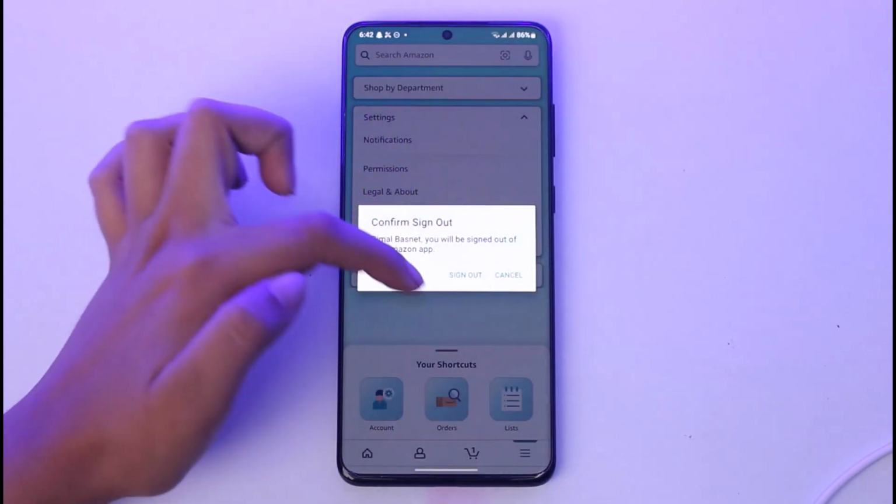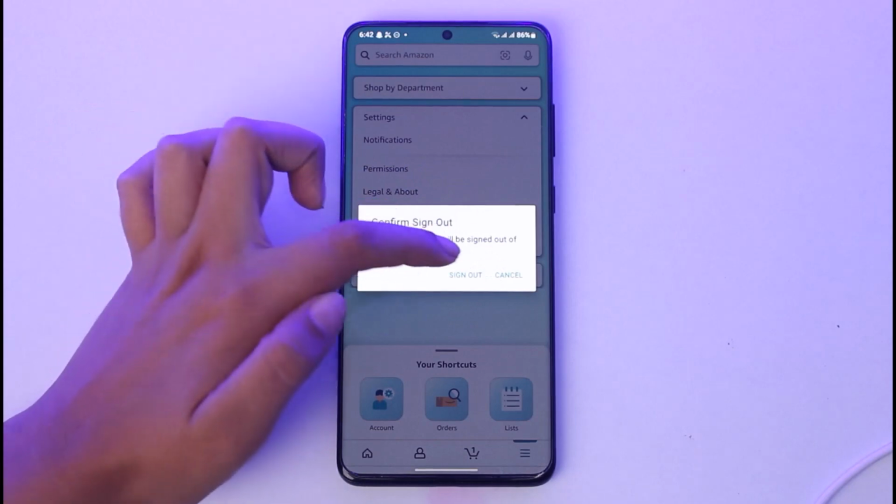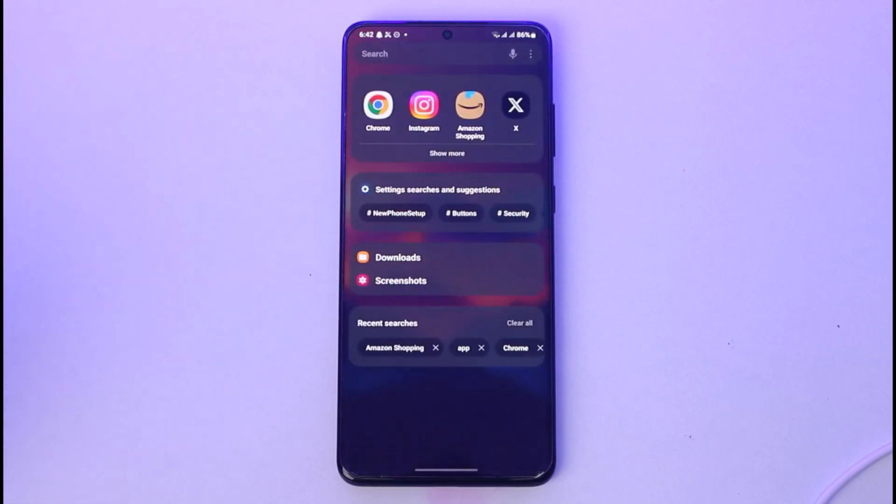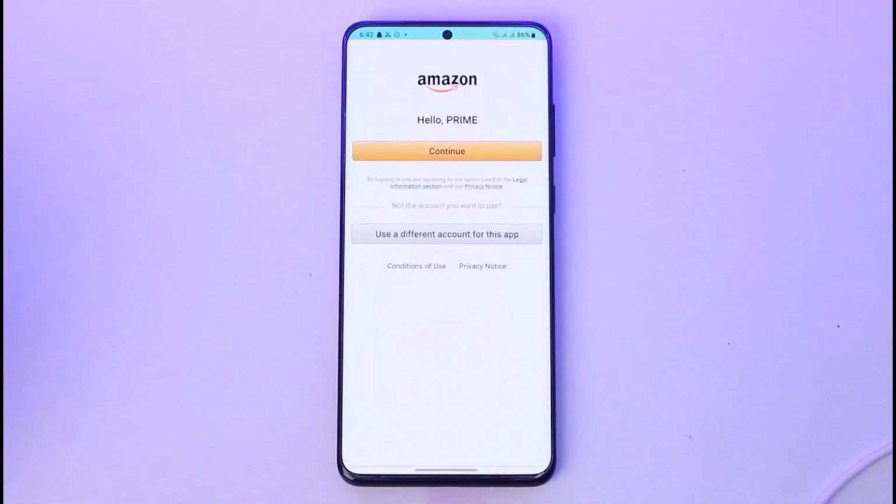Now tap on this sign out option. It's asking for your confirmation. Tap on the sign out option and you can see the logout in progress. You can see now we are simply logged out of our account like that.